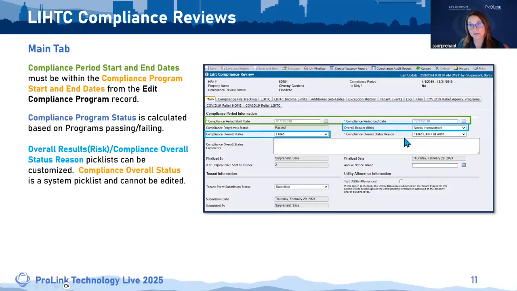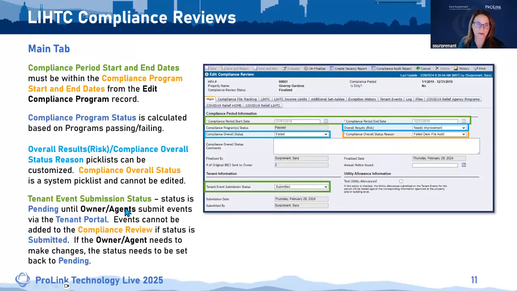But the compliance overall status reason, that one cannot be edited. That one is a system value. So the tenant event submission status is pending until owner agents submit their tenant events in the tenant portal. And once they've submitted that, they can't make any updates until you set it back to pending.